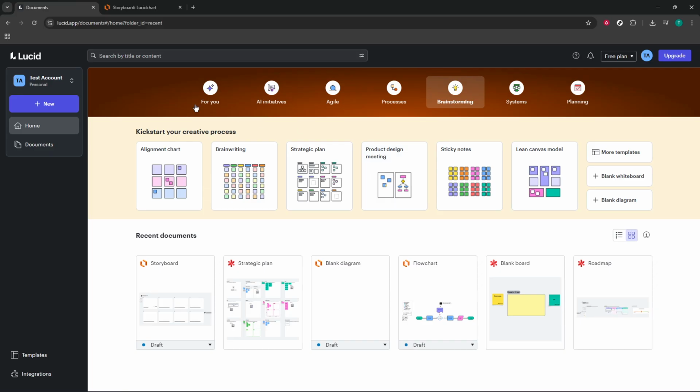Start by heading to lucid.app, and once you're logged in, land on the home dashboard. This is your starting hub, where you can open existing boards or create something new. For this walkthrough, we'll build a fresh storyboard specifically for a YouTube video.